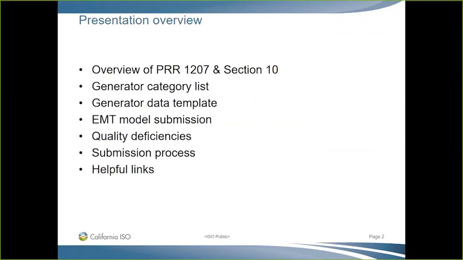Just to give a quick overview of the topics we will cover today, we will do an overview of Section 10 of the BPM for transmission planning process. It is the BPM that sets all the requirements for this program. We will also just highlight a recent update that was made to this Section 10, which was under PRR 1207. That's the designation given to this update under our BPM change management process. We will explain the generator category list and how that is set up.